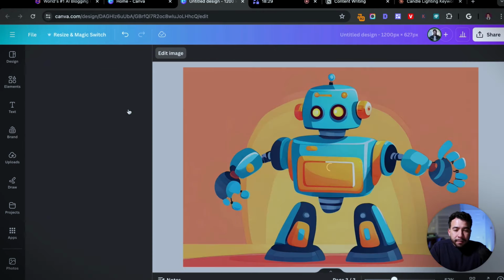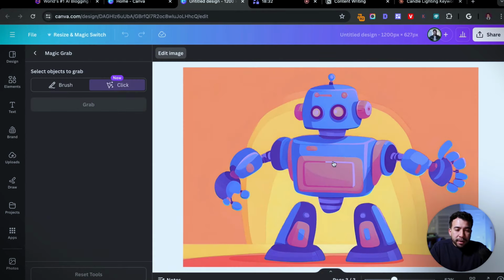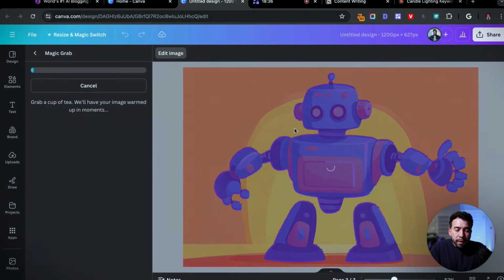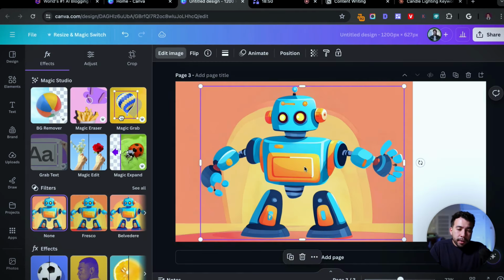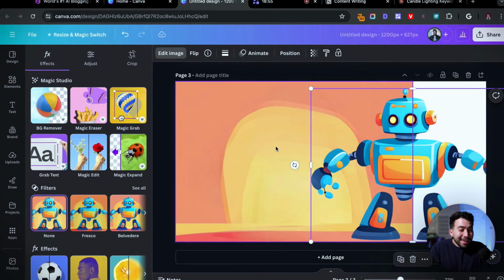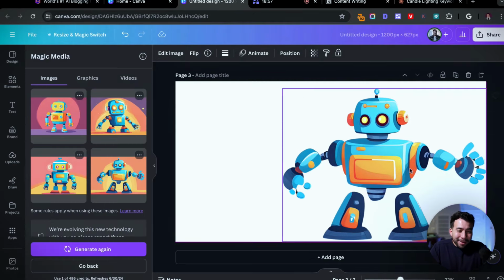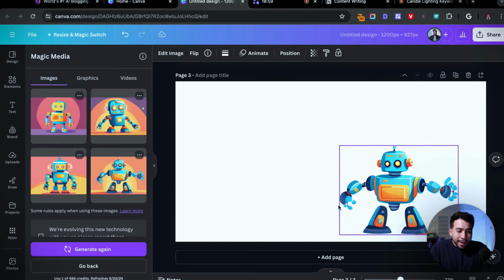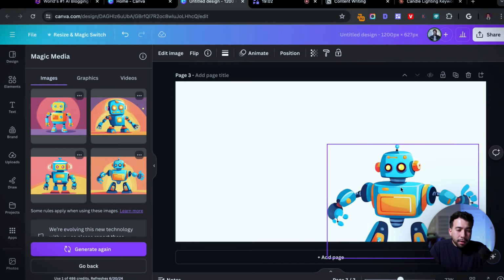So let's say I click on magic grab, and I want to go ahead and click on that robot here. I'm going to grab the robot. And now that it's able to scan what was what, I can go ahead and actually move this now. That's the cool thing. So I can actually delete this if I wanted to. And now we have this cool little robot guy. Maybe he could even be my AI blogging companion.